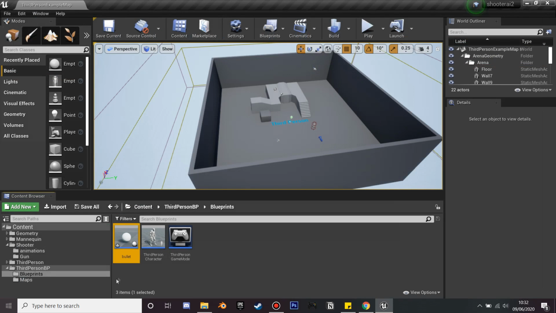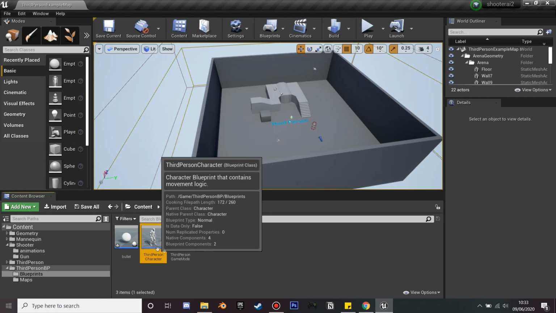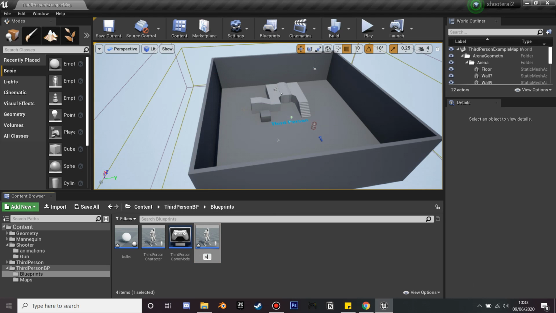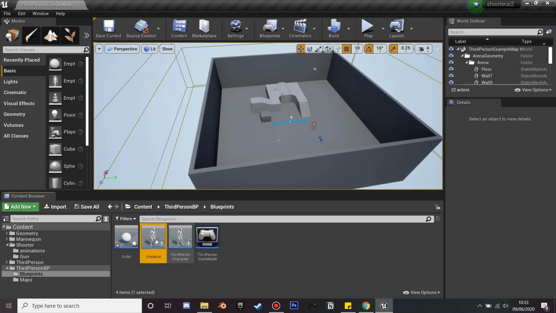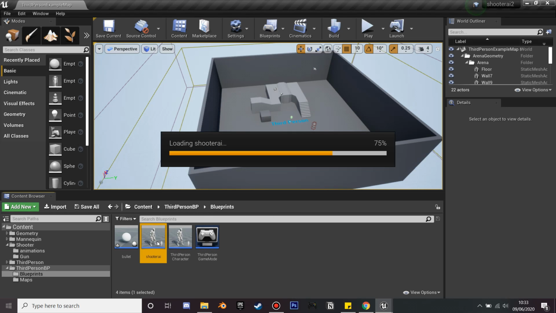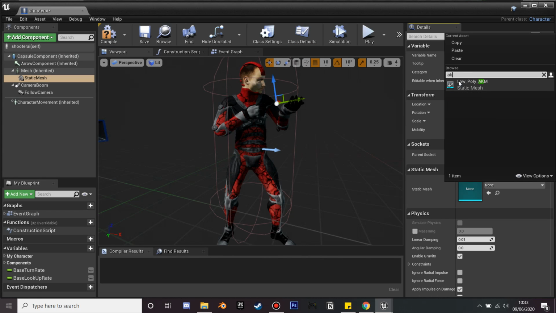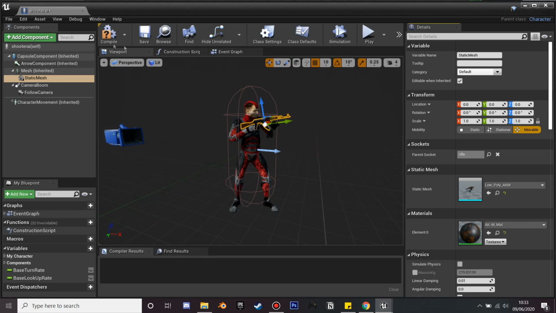We just close this down, and I'm going to duplicate our third person character so that we have our shooter AI. I'm just going to rename him so we know: Shooter AI. If we double click and open him and go into the viewport, I've replaced the main character with the shooter AI model so you can tell the difference. I downloaded him from Mixamo animations there.